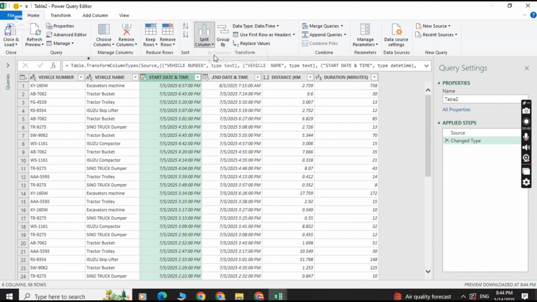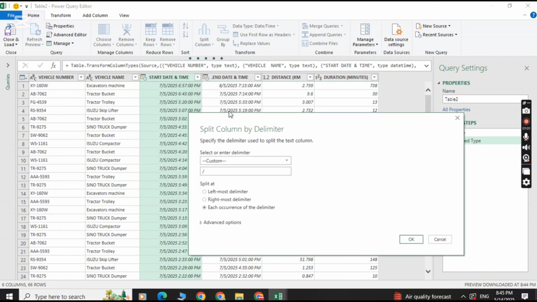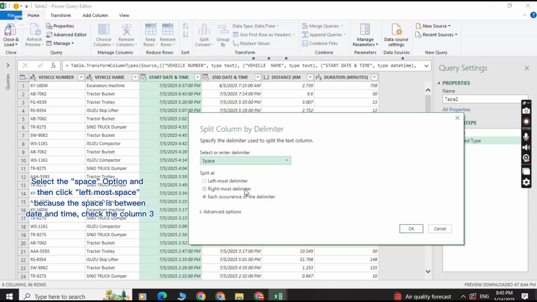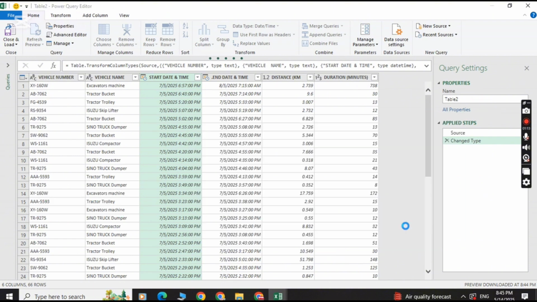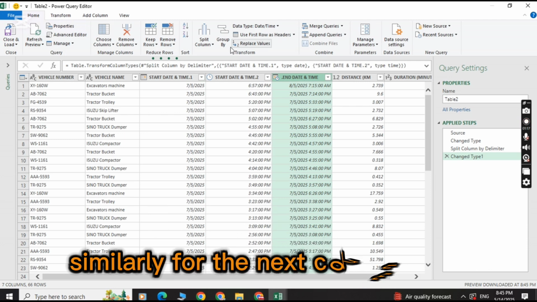For splitting the columns, go to the split option and select by delimiter. It takes some time. A new dialog box comes with the name Split Column by Delimiter. As you see in the data, from the left side the first space comes after 2025. So use the space option and leftmost delimiter because the space comes from the left side. Click OK.